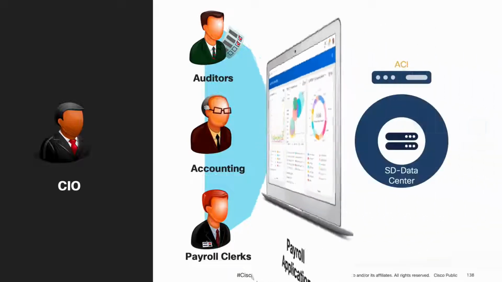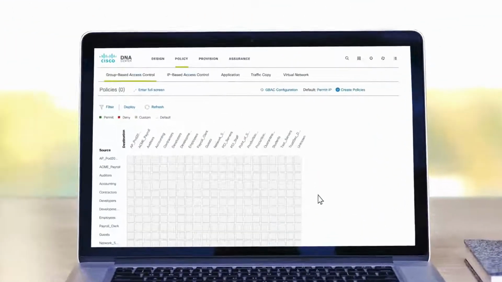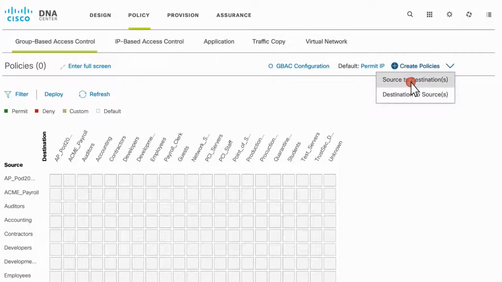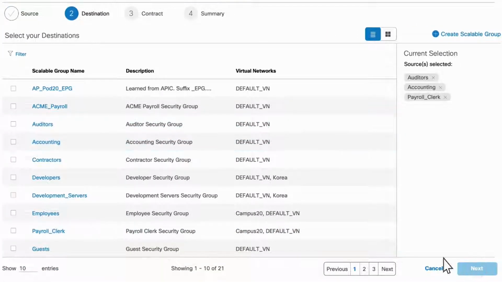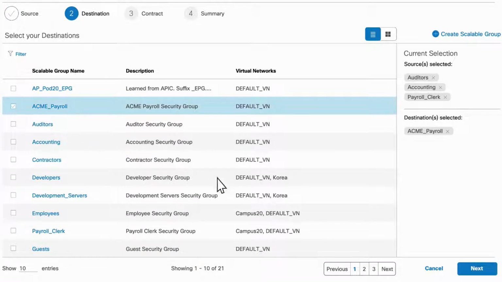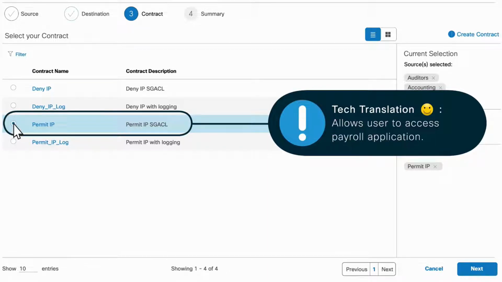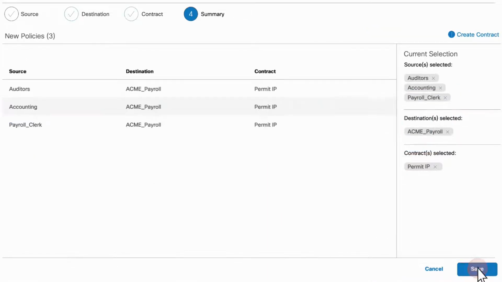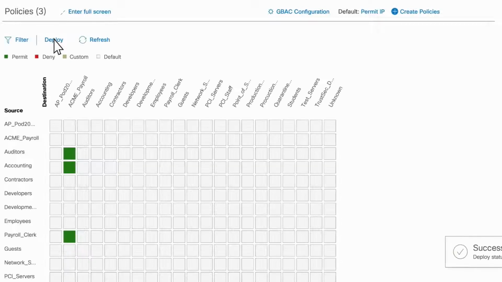Our campus network is currently being managed and provisioned by DNA Center, which is integrated to ACI. So we simply go there and select all three groups that need access on the campus side, and then select the ACI payroll EPG that was imported to DNA Center as well. We will want to allow all IP communication. Therefore, we'll just assign a contract with this rule, and we're done. All three groups now have IP connectivity with a single click to the payroll application.